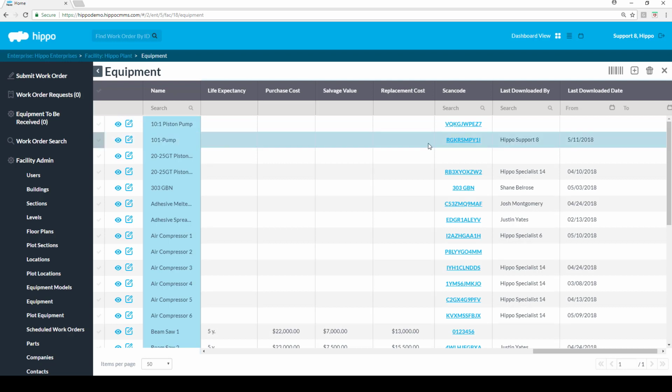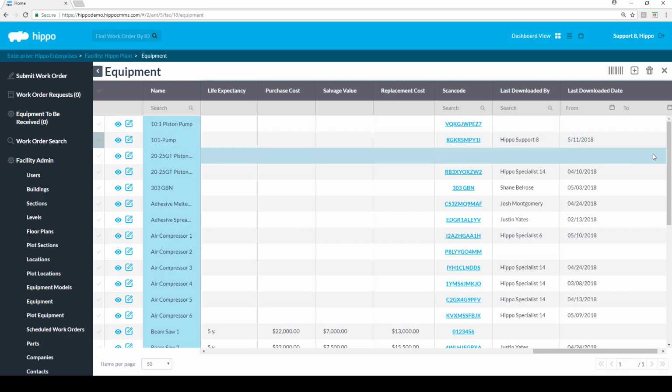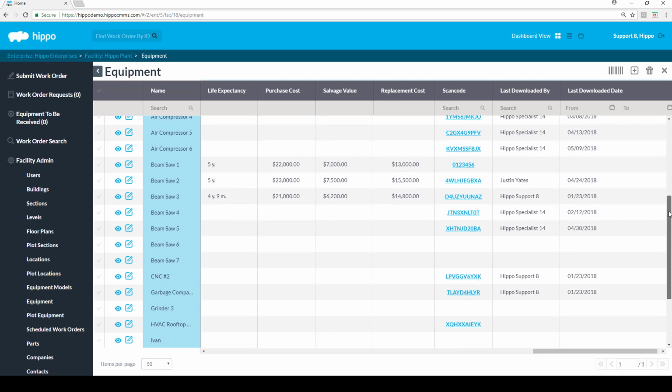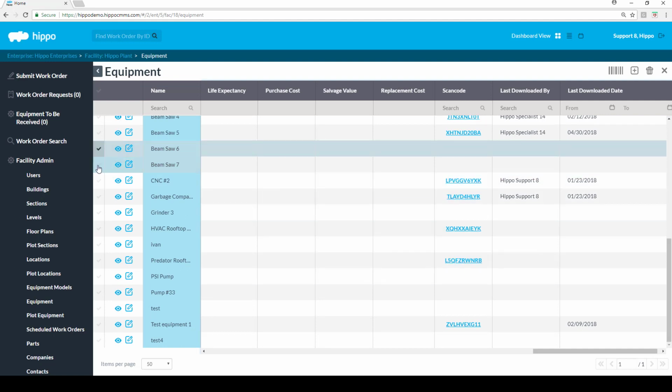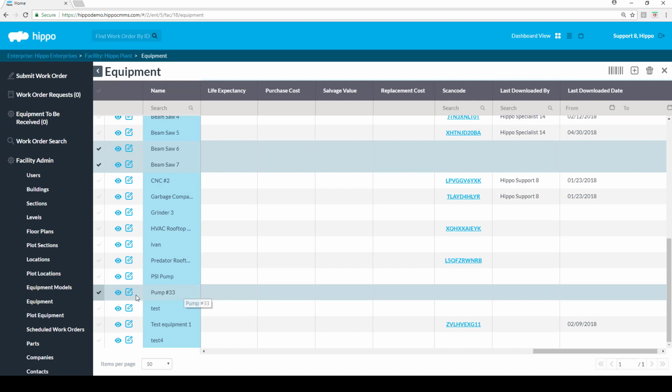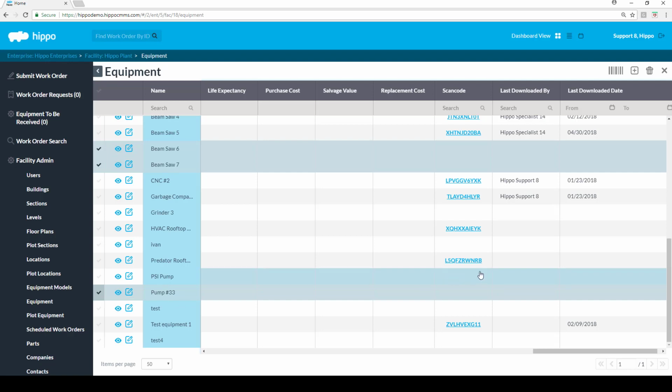Now, I'll deselect this item because I already have a barcode assigned to it. If I scroll further down the list, I could possibly have some equipment that do not have any barcodes. So for example, maybe we'll do 2 of these beam saws, and we'll use this pump number 33. So these 3 pieces of equipment do not have any barcodes. To generate barcodes for more than one piece of equipment at a time, checkmark the ones that you want to generate a code for. You could click in the scan code column again, or you can simply click on the scan code icon located in the top right corner.